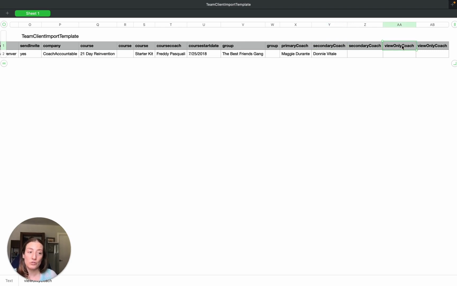View only coach is pretty straightforward. They can only view their records but not assign anything. Now keep in mind, if you put a client into a group, they have to have some pairing relationship, either primary or secondary, with the coach who owns that group. Otherwise, the system's like, well, should the group owner be able to assign stuff to them or not? So make sure that if you have a group, let's say this group is owned by Donnie, we definitely have to have Donnie in as a secondary coach with this particular client. And that is it for the form fields here.